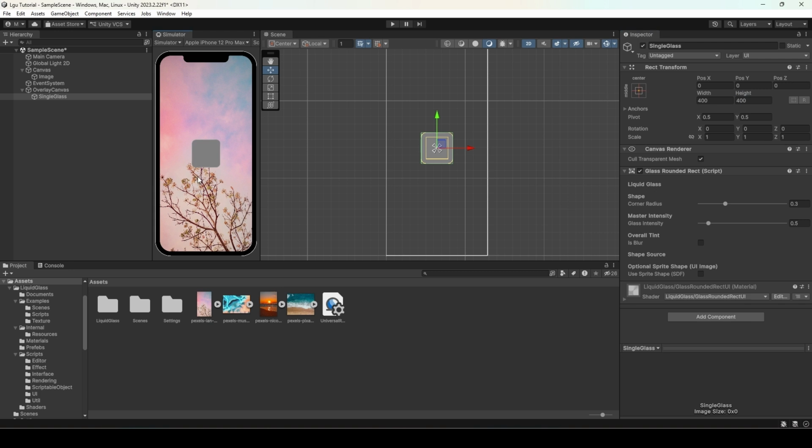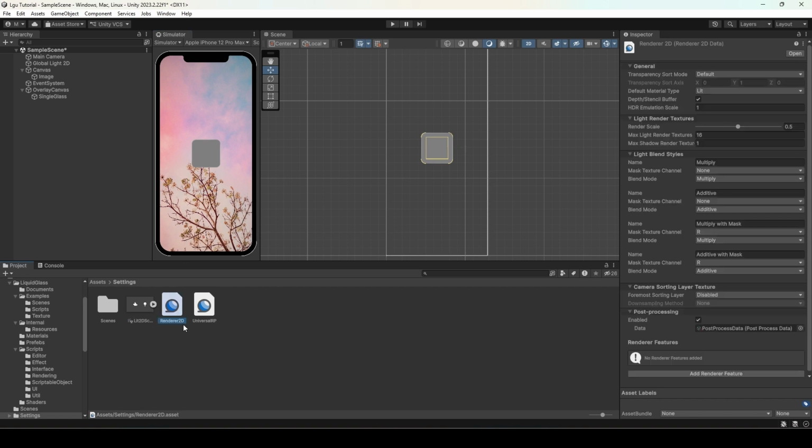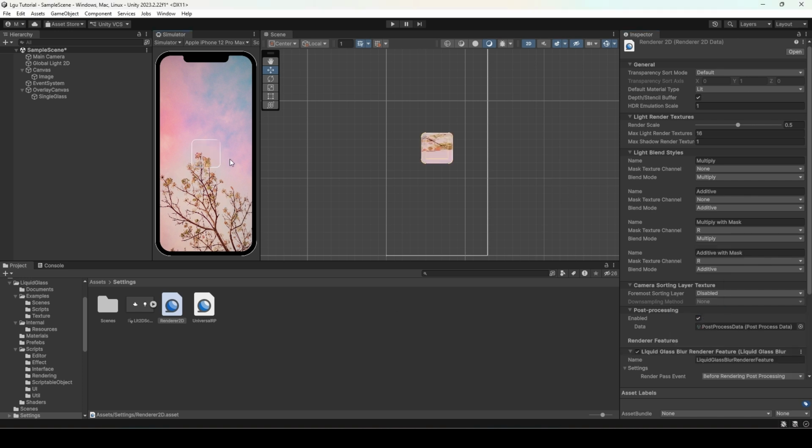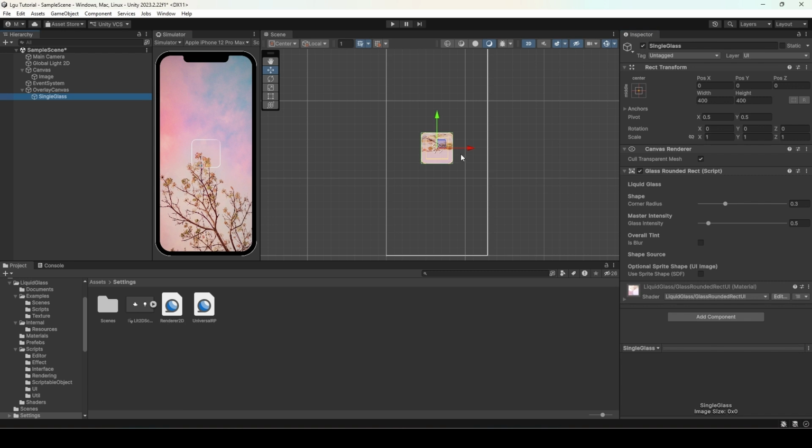It's not showing the effect. That's because we need to add the renderer feature. Let's go to the settings, select the correct renderer. And add the liquid glass renderer feature. And voila! It's showing the effect. Let's move around the object to see how it looks.